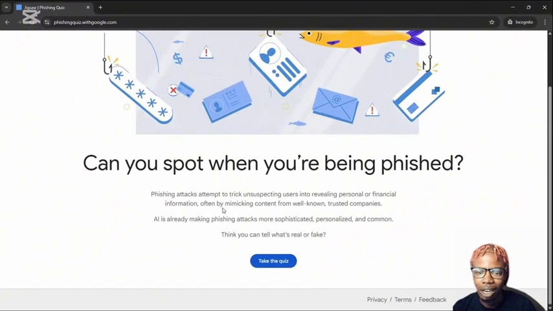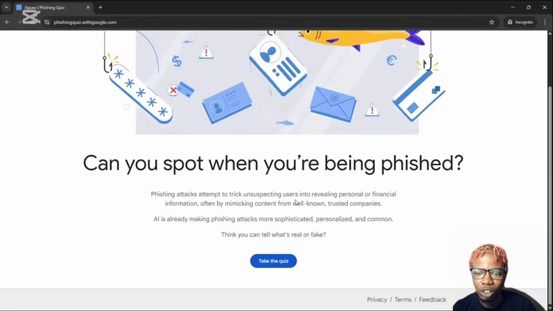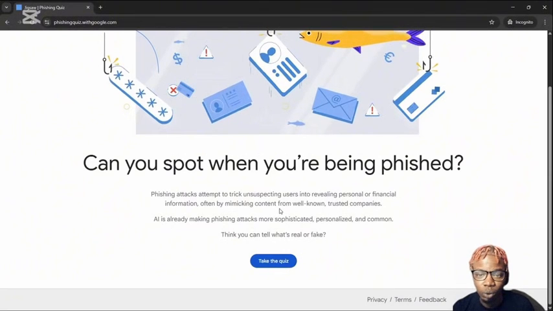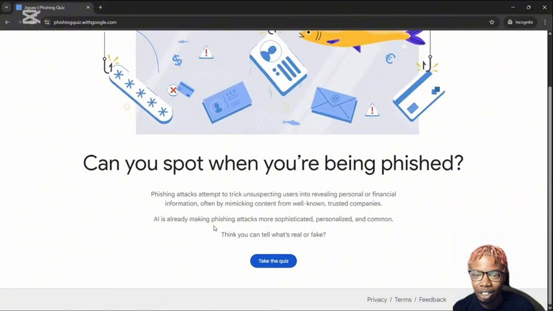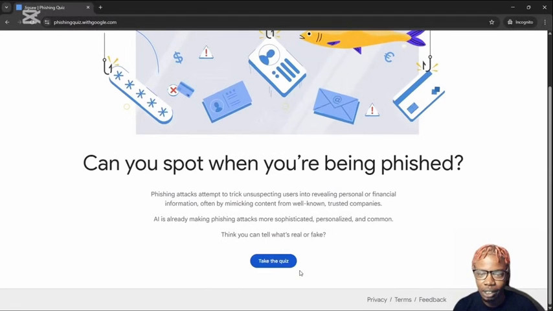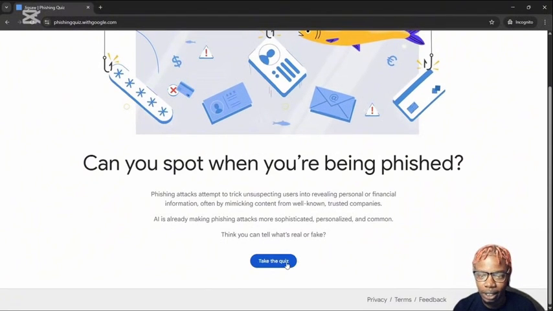Phishing attacks attempt to trick unsuspecting users into revealing personal or financial information, often by mimicking content from well-known trusted companies. AI is already making phishing attacks more sophisticated, personalized, and common. Now, do you think you can tell what's real or fake from this phishing test? Well, if you think you can, let's take the quiz.